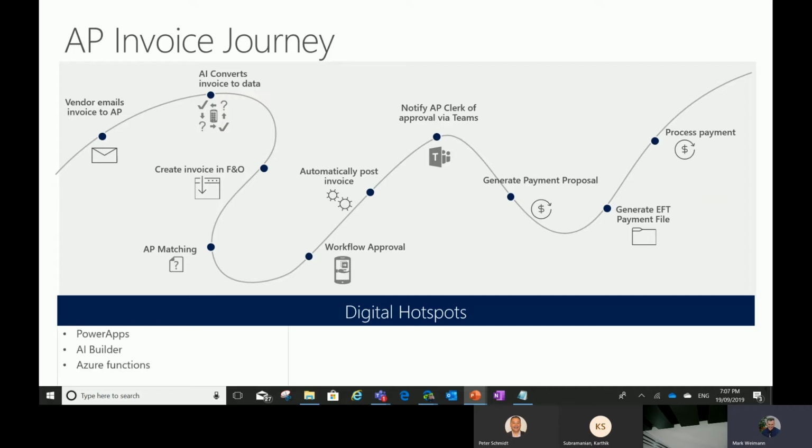Well, first of all, we went into Power Apps. We used AI Builder to do the image recognition. In the case I'm going to show you tonight, we're doing it from a PDF file. Azure Functions was brought in to encapsulate the image in a package file that then allows us to import that image into finance and operations.